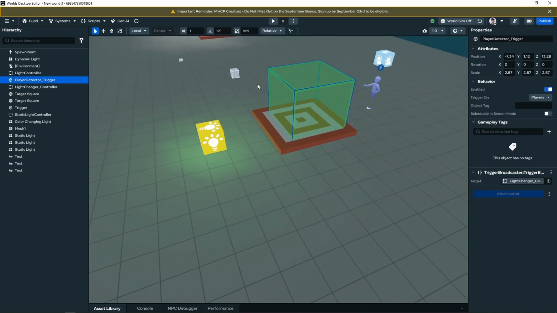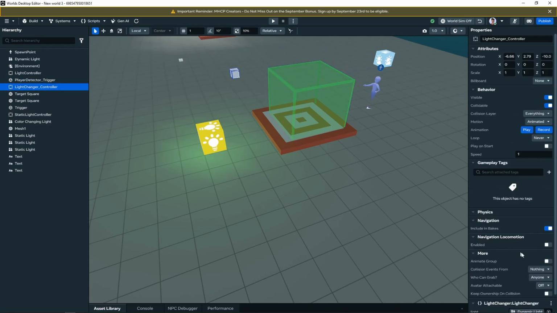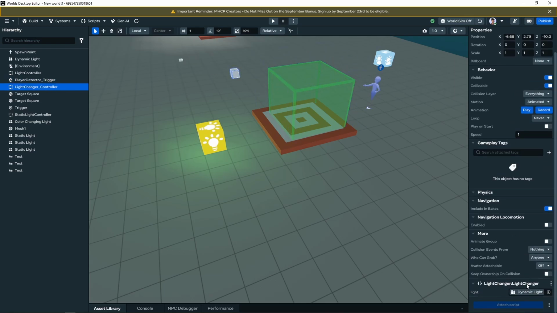There is one trigger block which handles broadcasting the trigger of an event happening. In this scenario, a user entering the trigger zone and exiting the trigger zone. The two events are being channeled, and we have a target of light changer controller. So it targets the controller and sends the signal. That is another handler for changing the light.